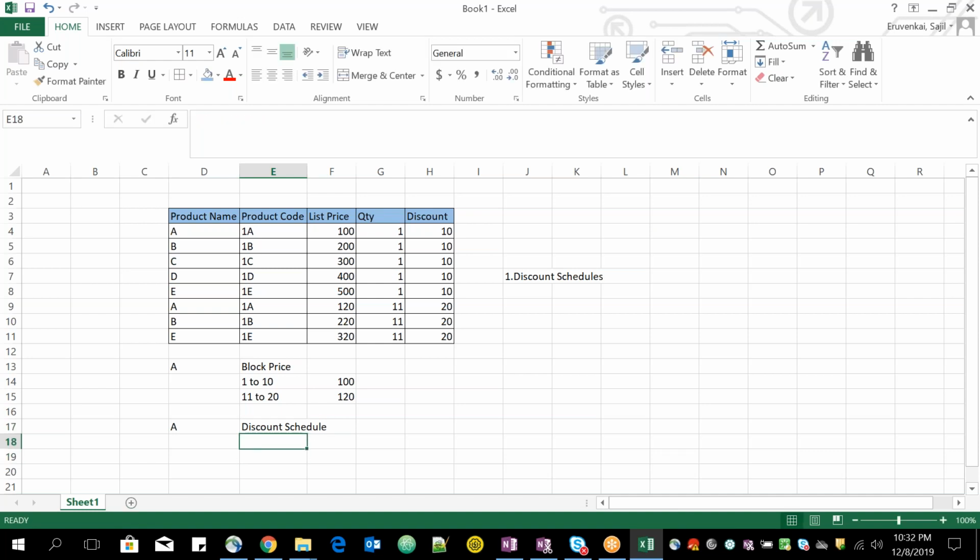It would have 1 to, same as this, 1 to 10, sorry, 11 to 20. My discount is 10% and 20%. For my first thing, what will happen is if my quantity is 1, my price is 100, and my 10% gets applied on 100.